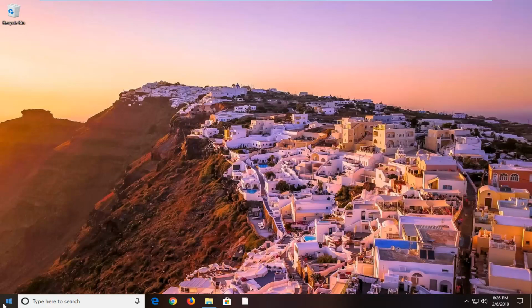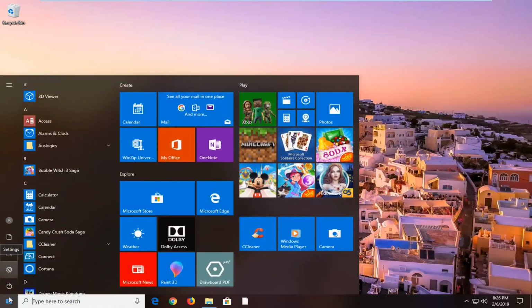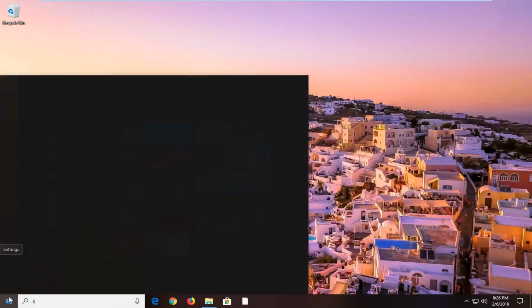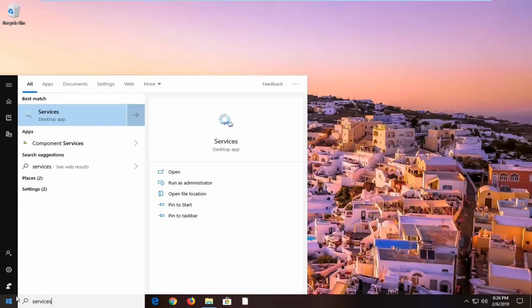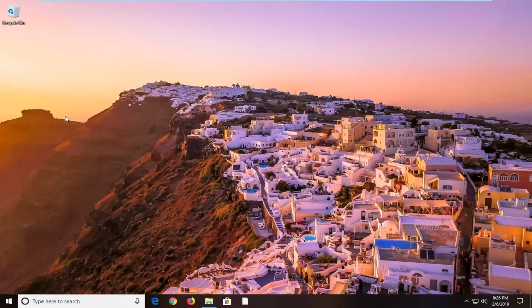So first thing we're going to do is open up the Start menu, just left click on the Start button one time, type in Services. Best match should come back with services. Left click on that.